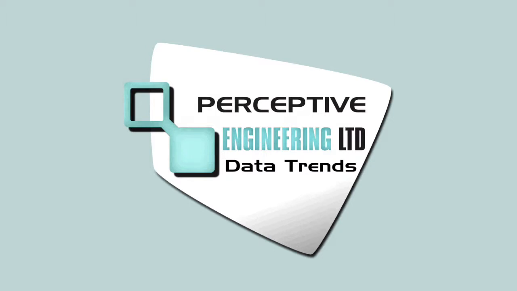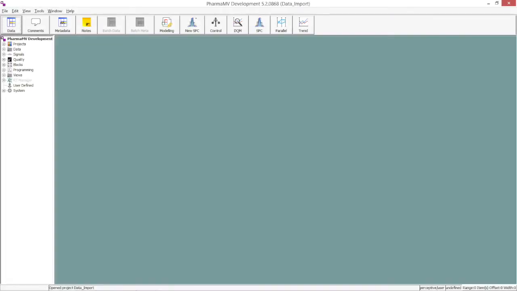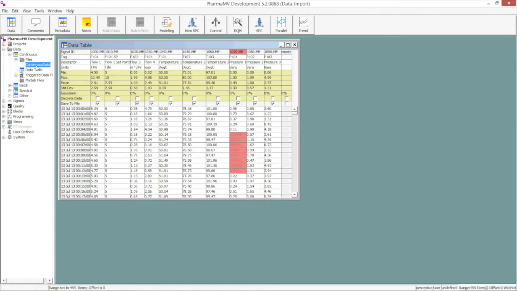In this video we'll cover the basics of setting up and manipulating a time series trend in the Perceptive APC software suite. For this example we're going to be using a continuous data file. To load it, we go to the Data, Continuous Files node on the Explorer tree and double-click on the file of choice. At this point the data table will open.